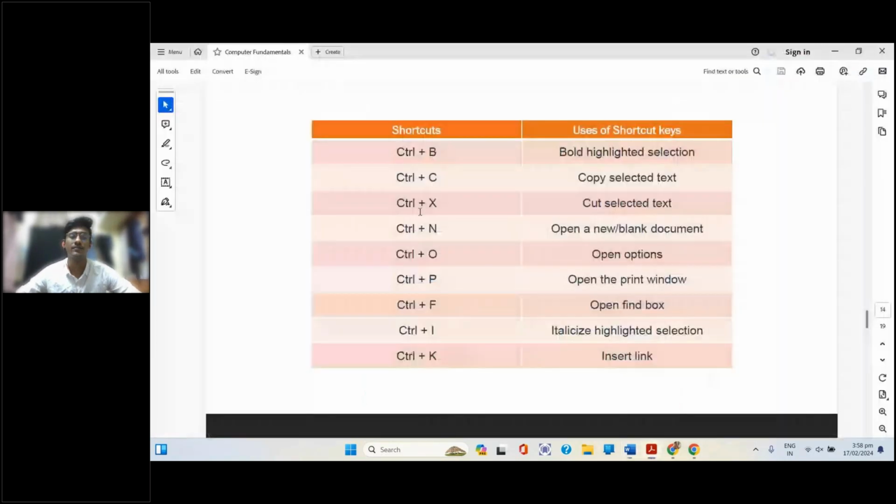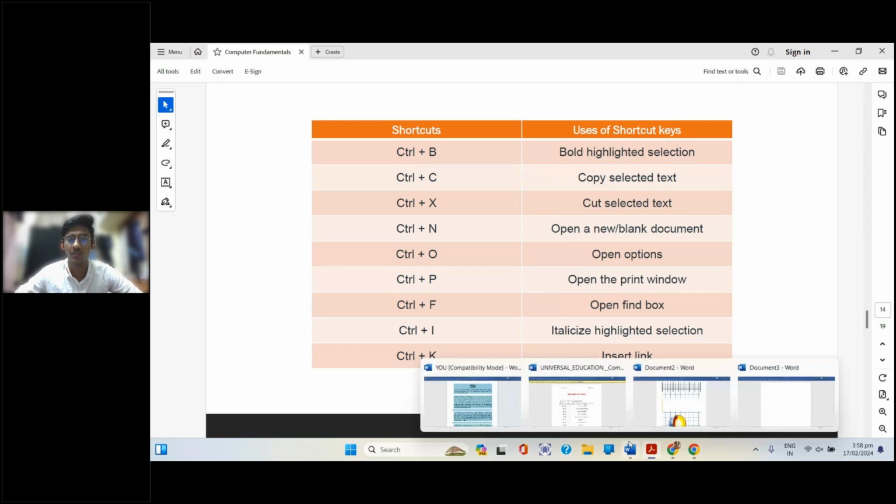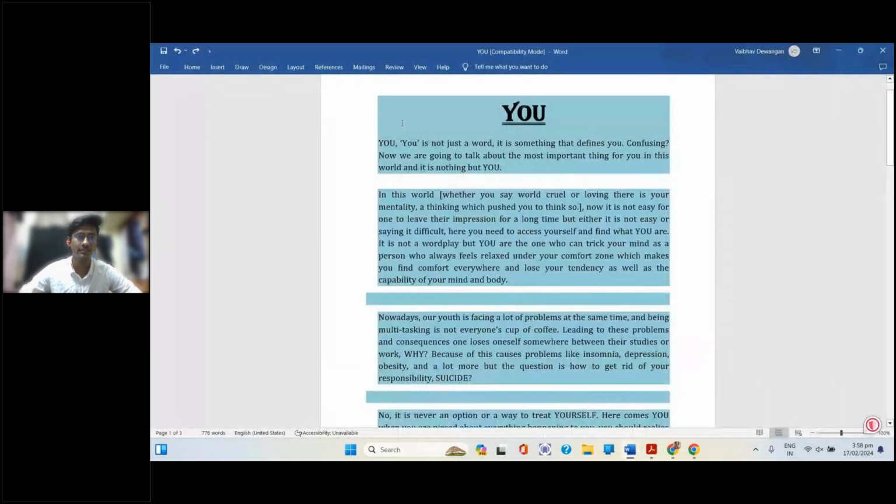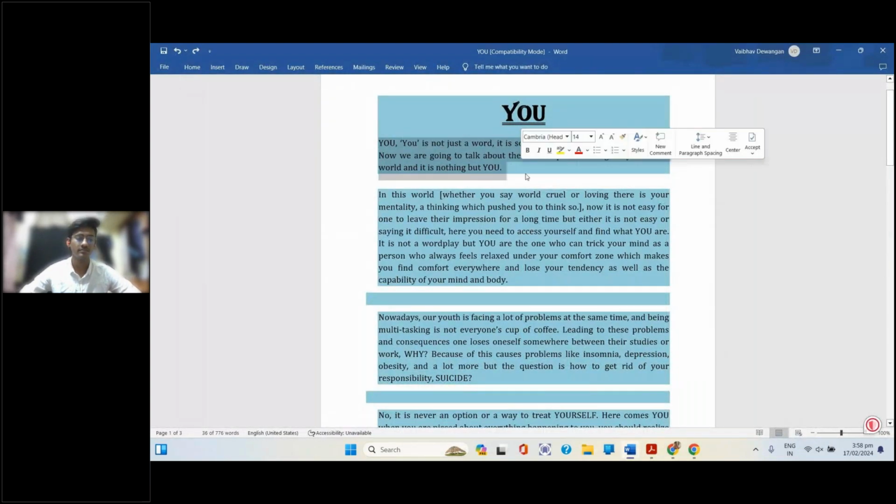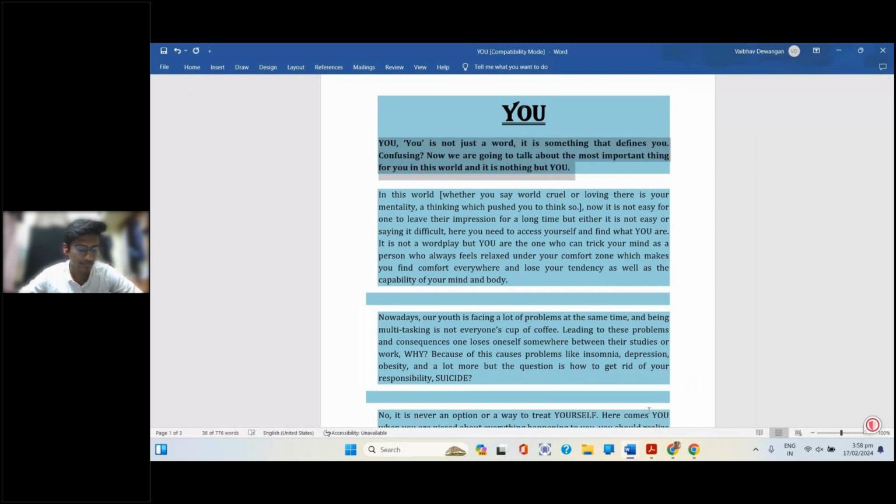So now here, as it is written, Control B to bold highlighted section. Now, what is the meaning of bold highlighted section? Let us select the first paragraph. Now, if I just do Control plus B, what happens? It just gets highlighted. So yes, this is the use of Control B, right? Control plus B.